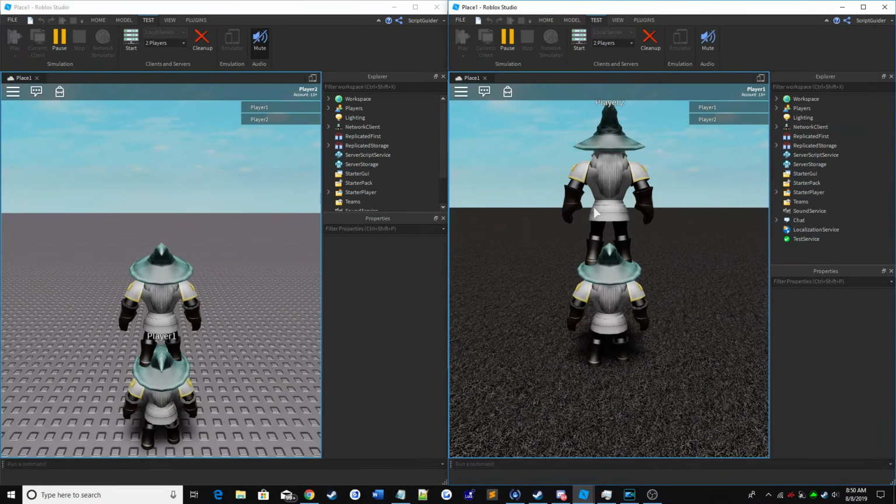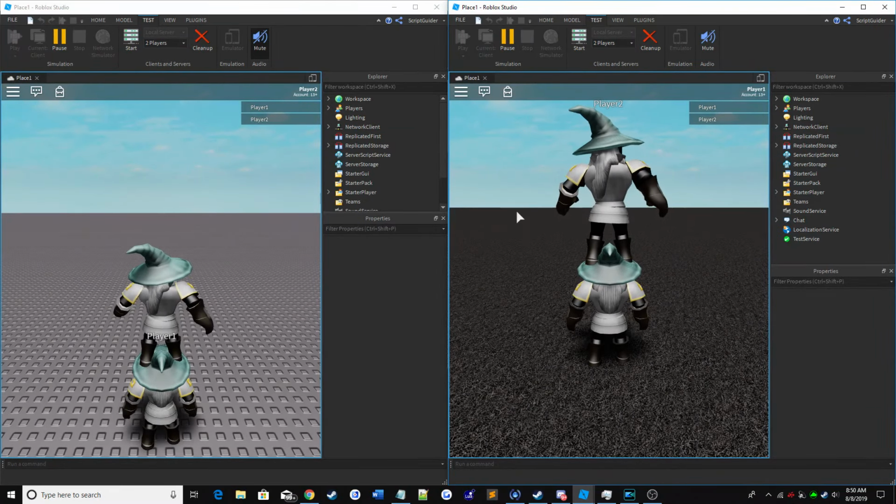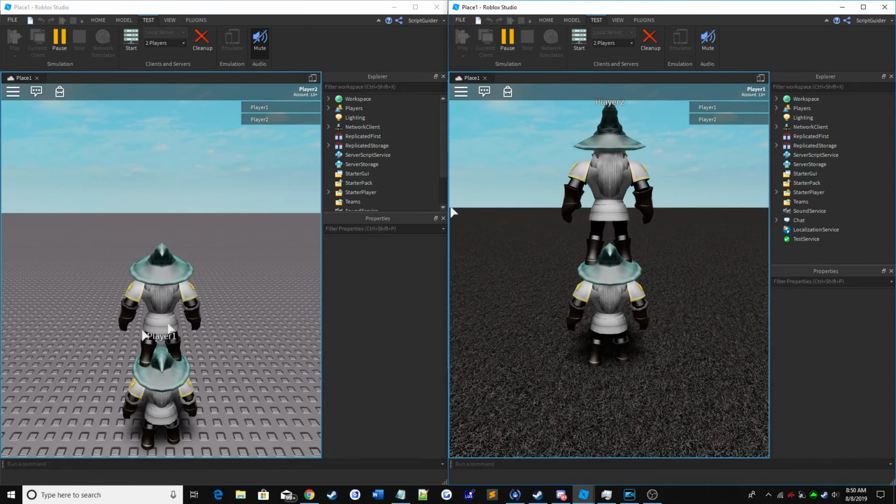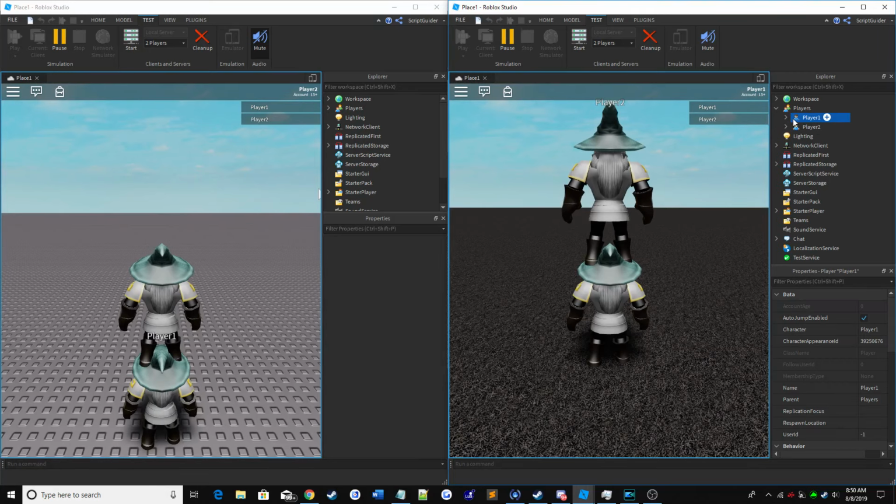So as you can see on player 1's screen, the texture of the baseplate is grassy because we only fired player 1's event. And on player 2's screen, we still have the same default texture for the baseplate. So that's still unchanged.